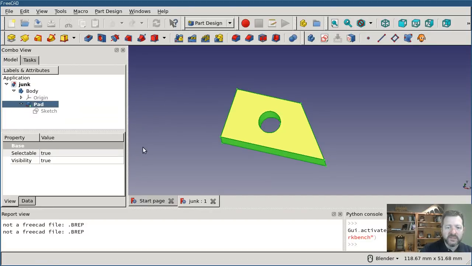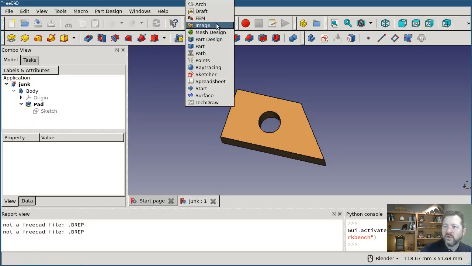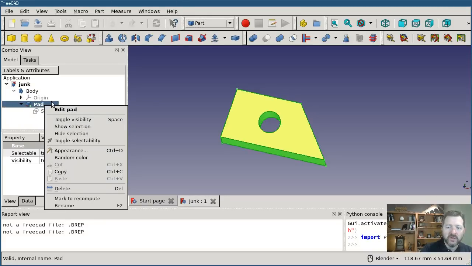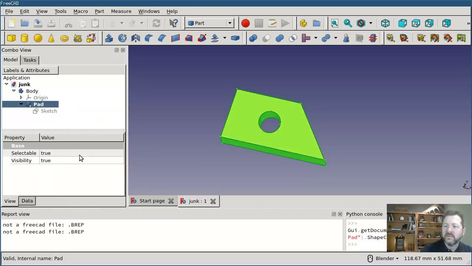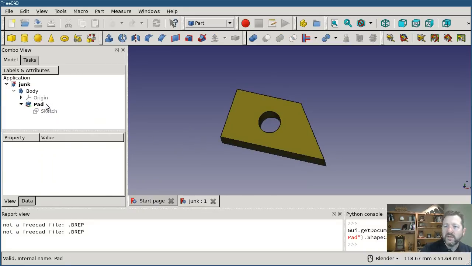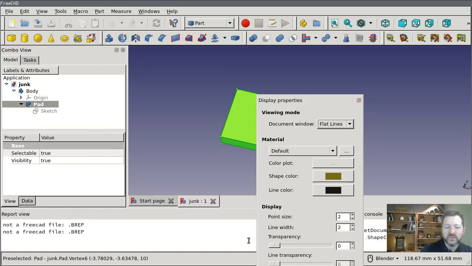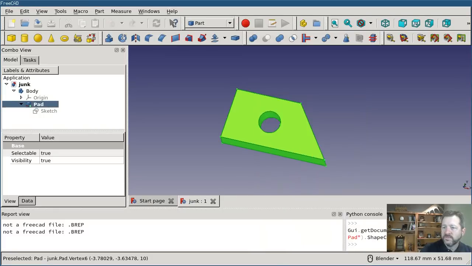But Part Design is fairly aggressive in how it changes the behavior of this context menu. If I switch over to the Part workbench and do the same thing, right click on it, you'll see that I have a much larger menu of options here, including the ability to set the random color on the part and change its appearance and so forth. In fact, there's at least three different places where you can set the color of the part.